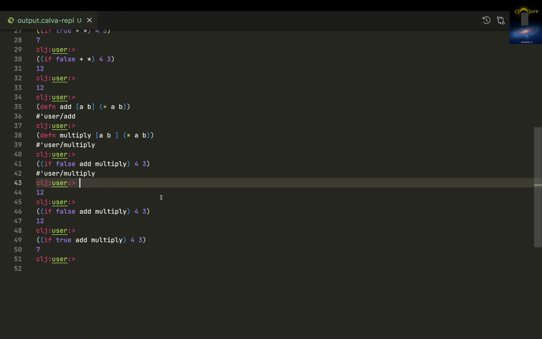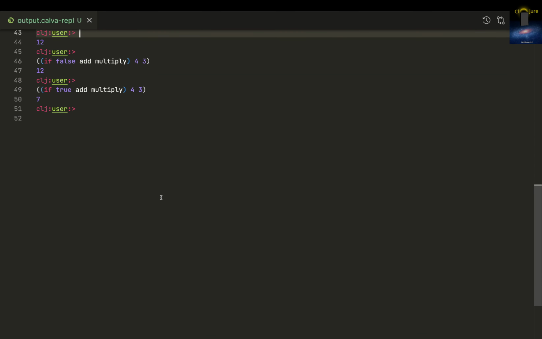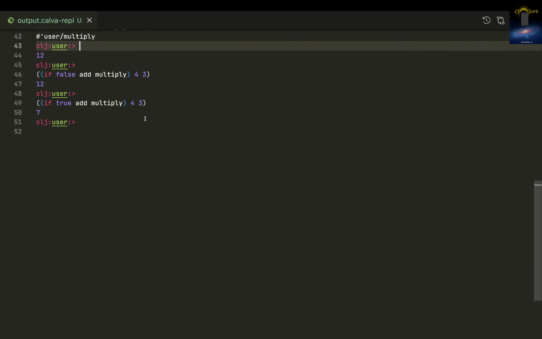So maybe a functional programming language has no patterns. It has only one pattern: function followed by arguments, right? So, that's it.